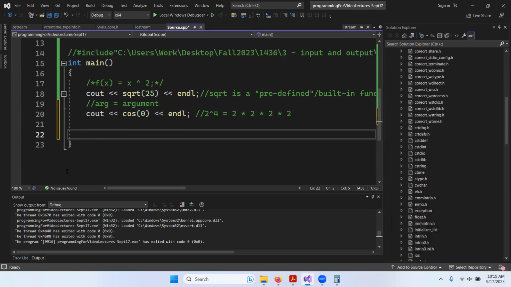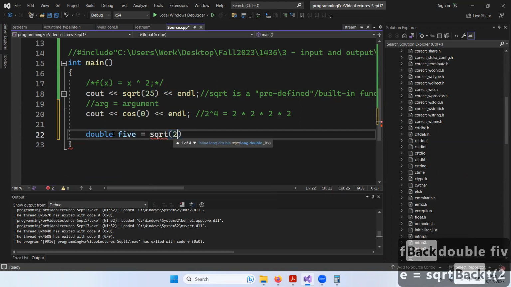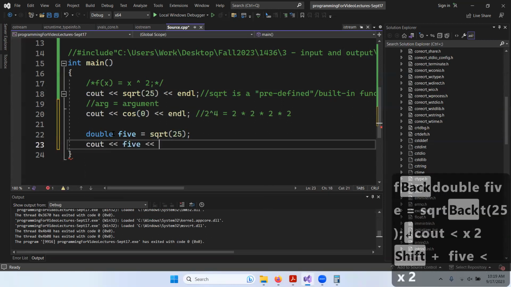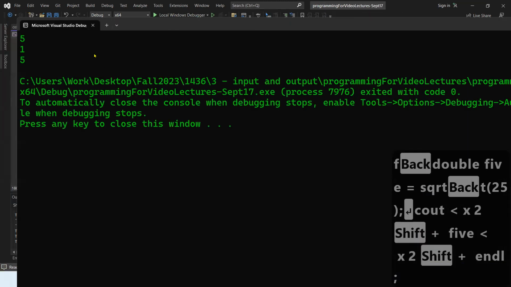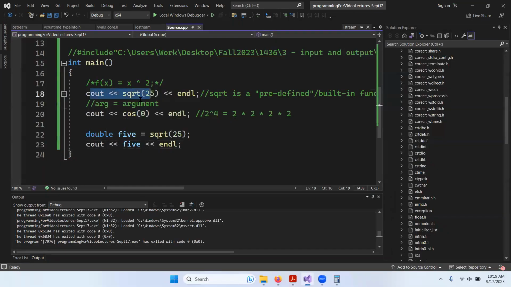We don't have to just print these values. We could also store this. We could say double five equals square root of 25. And then we could cout that value five. It's quite the well-named variable. We don't have to print it, but that was that 5 that got displayed at the end here. So it displays 5, 1, and 5. The variable named five, whose value is assigned to 5.